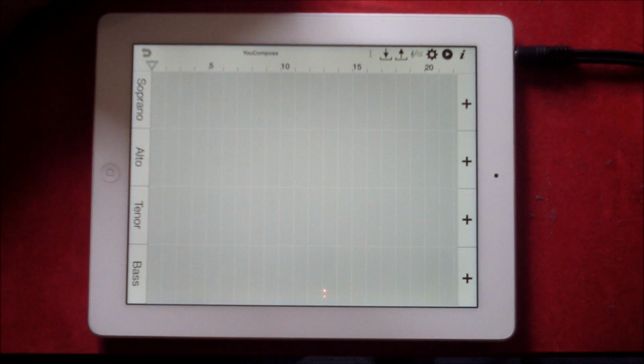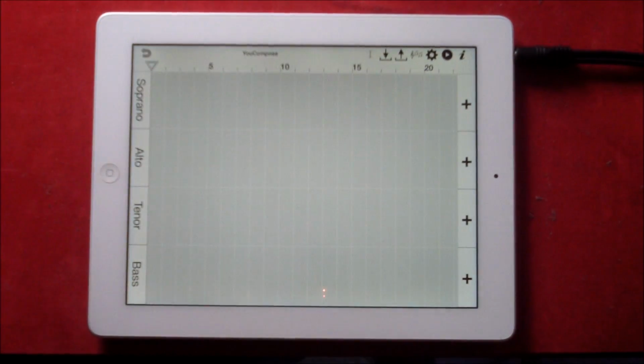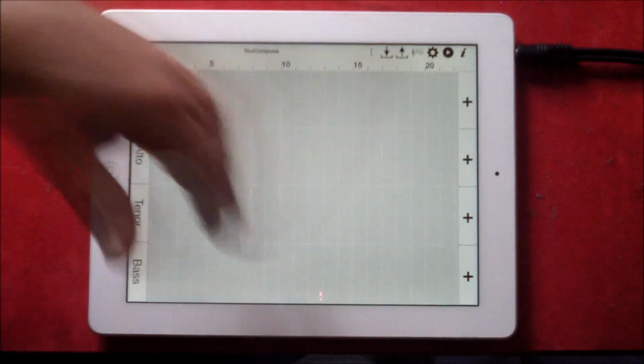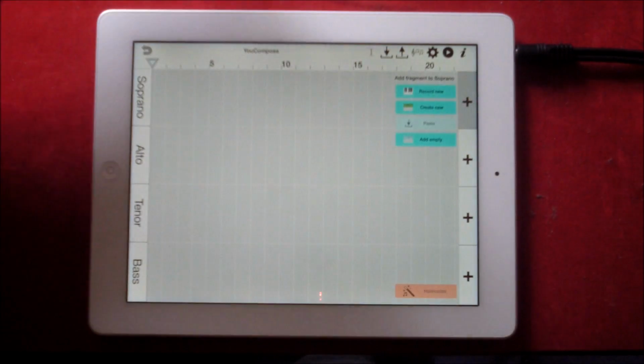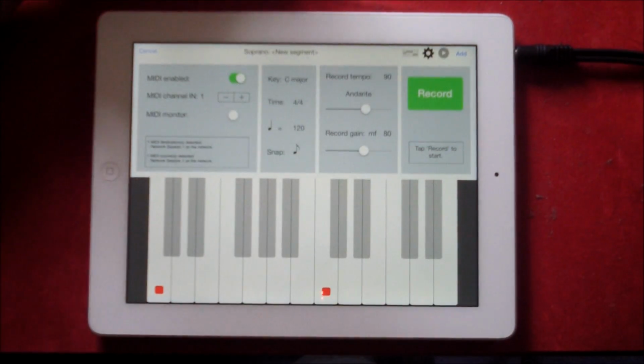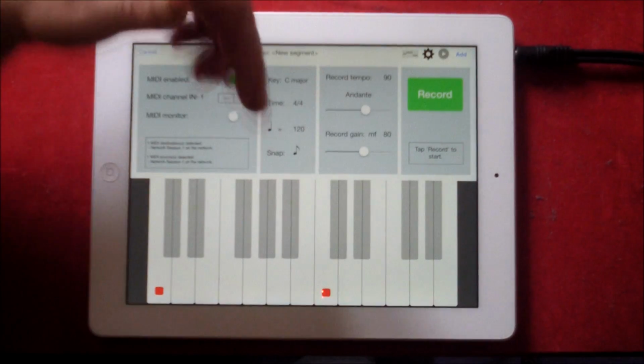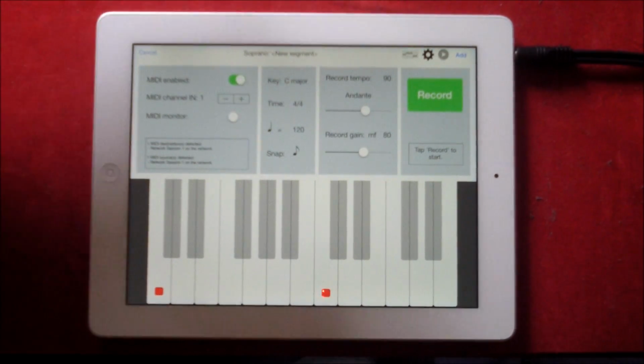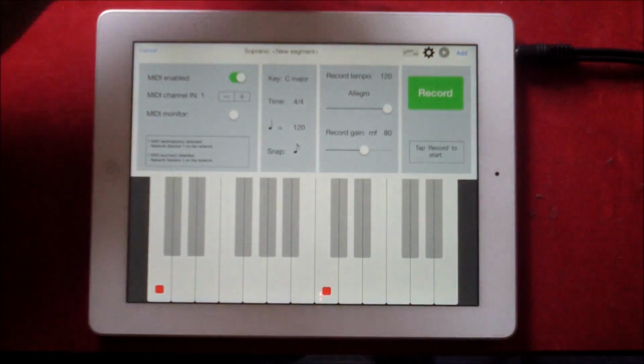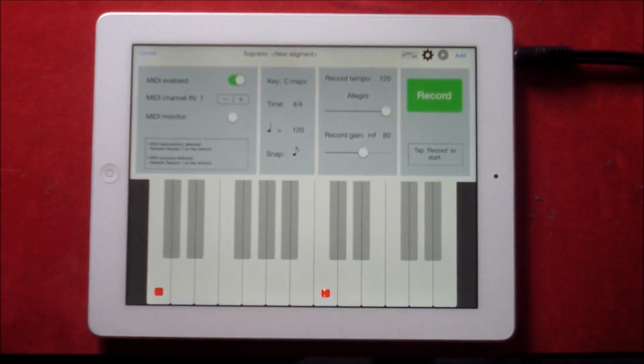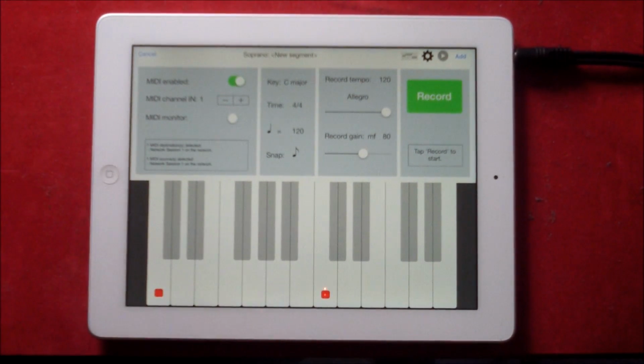Okay, so quickly, before I get into the MIDI part of the dark and murky world of iOS MIDI, which we're going to explore a little bit in this as well, we're going to create some bits and pieces. So first of all, we can hit that and record new. This gives us our options of recording. I'm going to set the record tempo at 120. That's as high as you can go, but you can play back your composition at any speed.